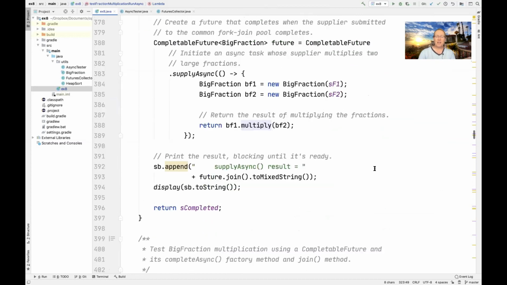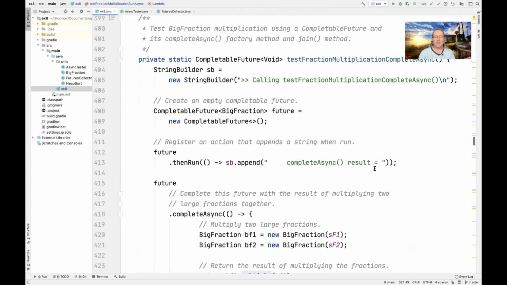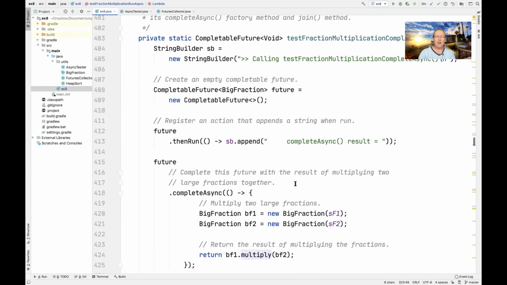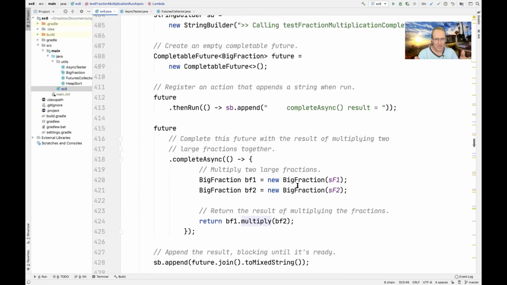completeAsync is the same kind of idea. You're trying to set the value of the future, but we're going to do it asynchronously. And it is devilishly hard to find examples of using completeAsync. It was a feature that was added to Java 9, and nobody ever really stopped to think about why they were going to document what it did or demonstrate how it works. But here's an example just to illustrate how it works.